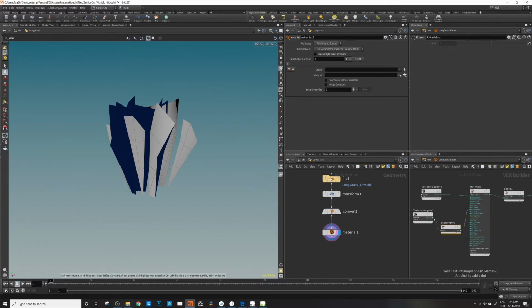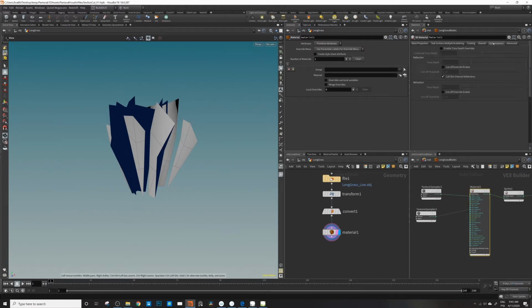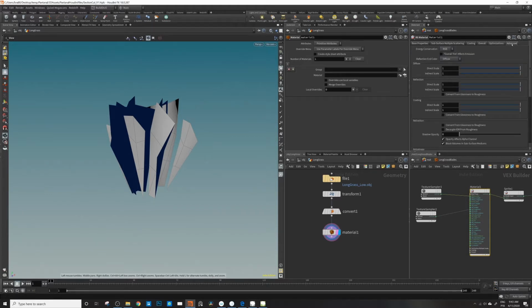Or we can do it like this: we can bring the glossiness map straight in, and inside here, I think it's overall optimizations, advanced, convert glossiness to roughness. So just click here and it's all good.